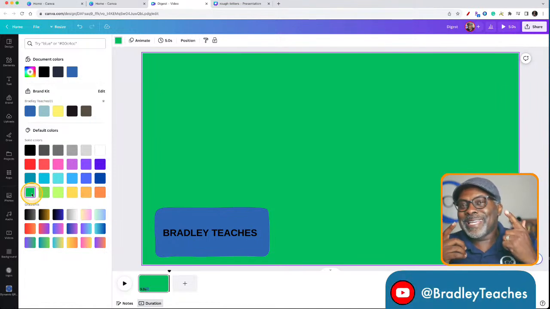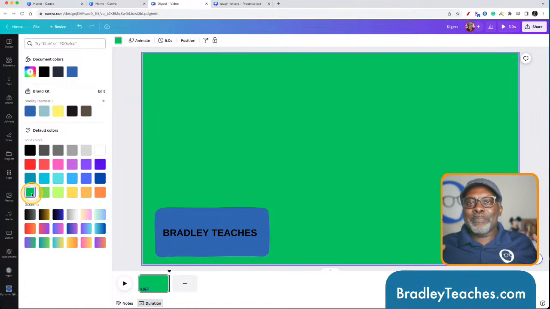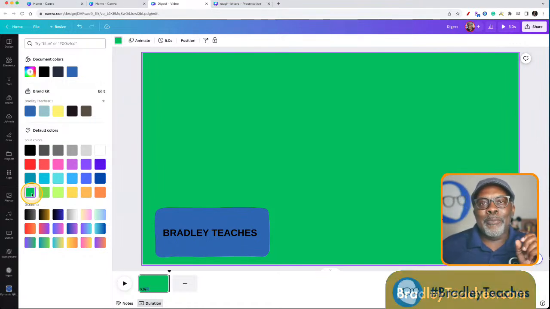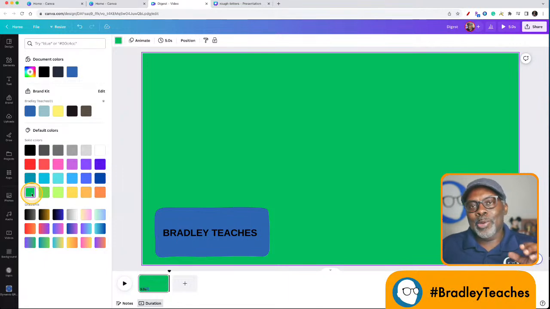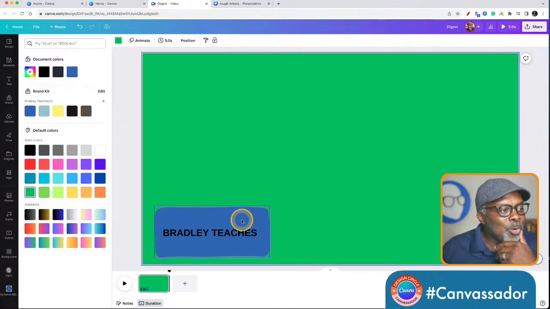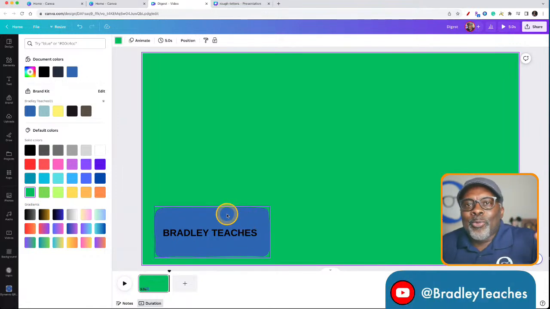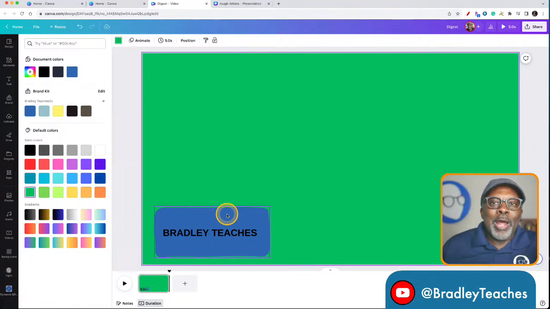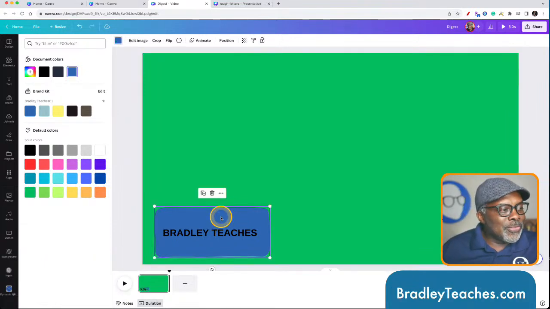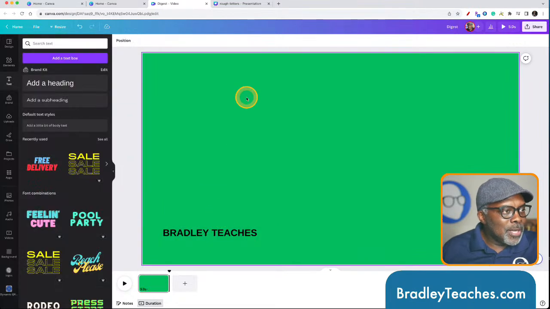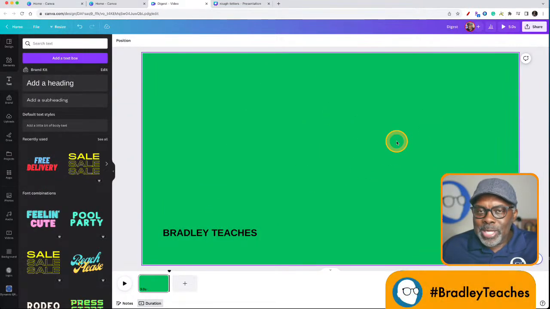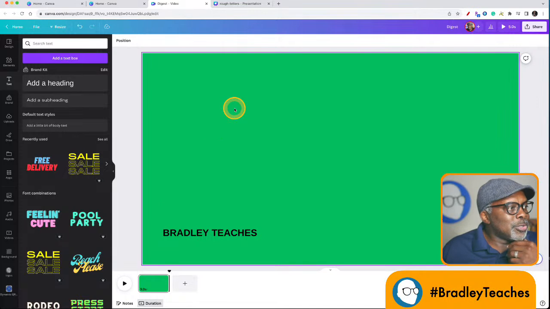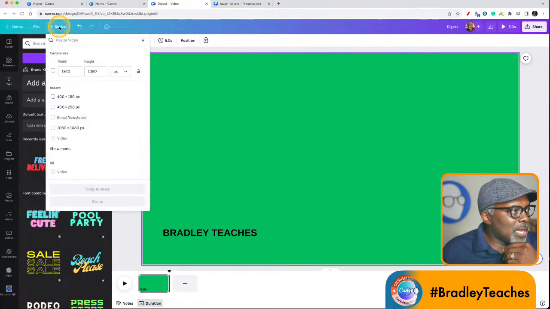But let me show you something else you can do. It's not perfect, but it is a pretty decent workaround for making animated elements where you don't have to worry about a transparent background. So in this case, I have my lower third here, and essentially it's a little rectangle, right? So what I'm gonna do now, instead of using this as my button, I'm gonna use my whole screen as my button. But how I'm gonna do that, I'm gonna go here and I'm gonna go to resize.